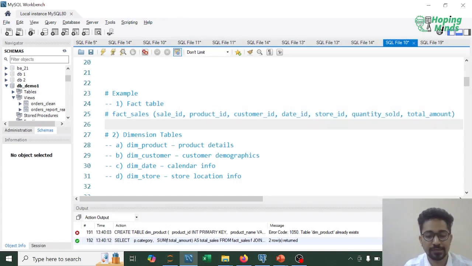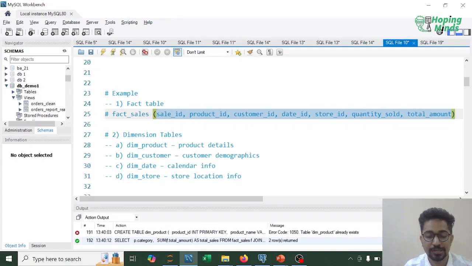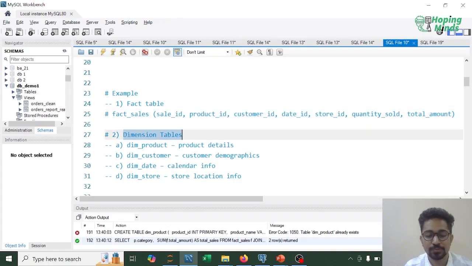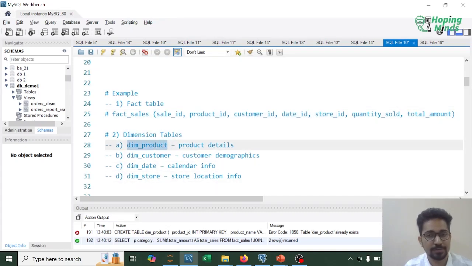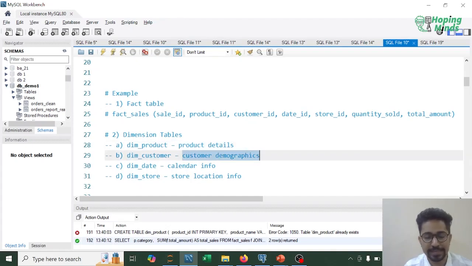But before creating the fact table, I'll be creating the associated dimension tables, and based on the dimension tables, then I'll be populating the fact table, right? So what all details do we have in the fact table? So we have a dimension product table where I'm having all the product details. Then we have a dimension customer table where all the customer related demographics will be maintained.